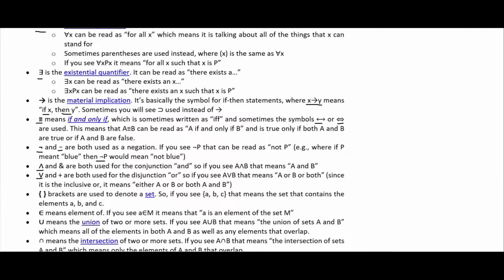And in this case, the or is the inclusive or. And so if you see this right here with the downward pointing one, it means either A or B or both A and B. And so it can be inclusive for that.